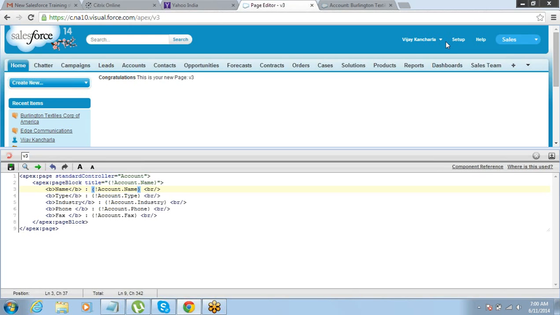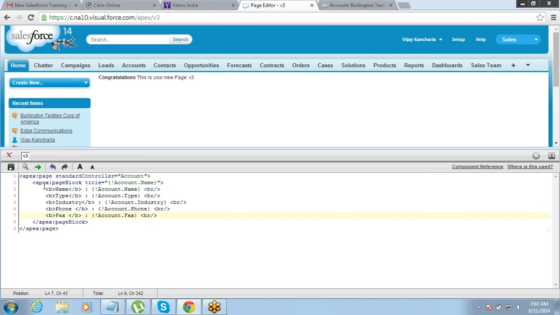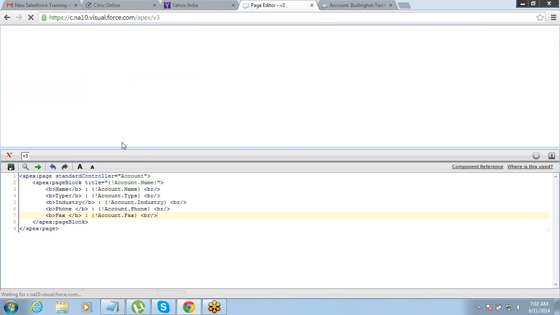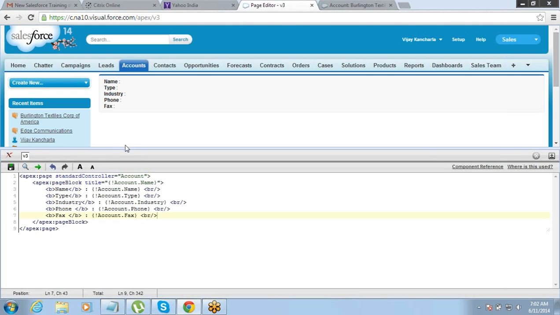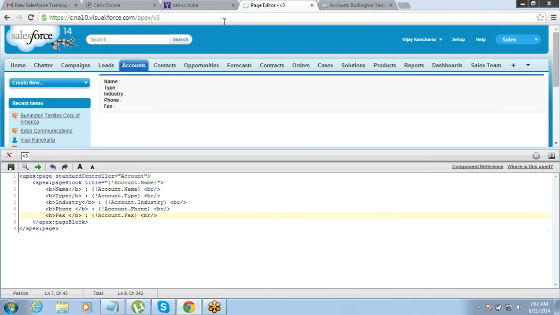So we are on this V3. We have got the same information here inside the page block, and this is how it looked earlier. They have not provided any ID. That is the reason why it is not showing any of the data on the page.